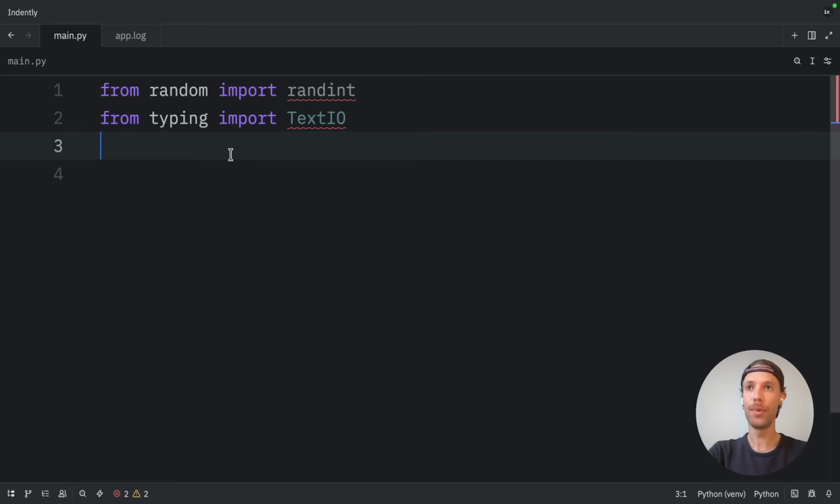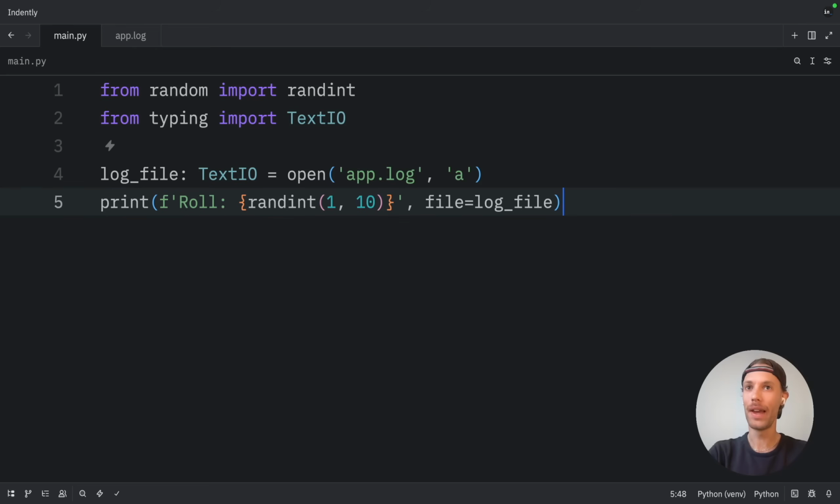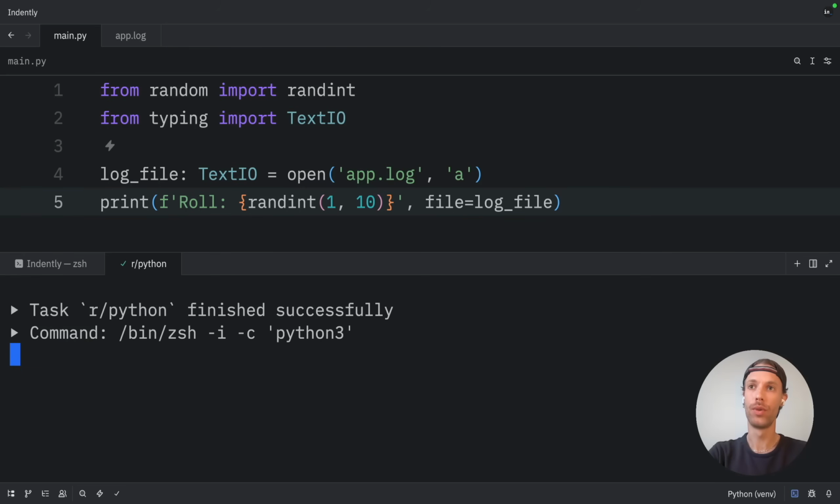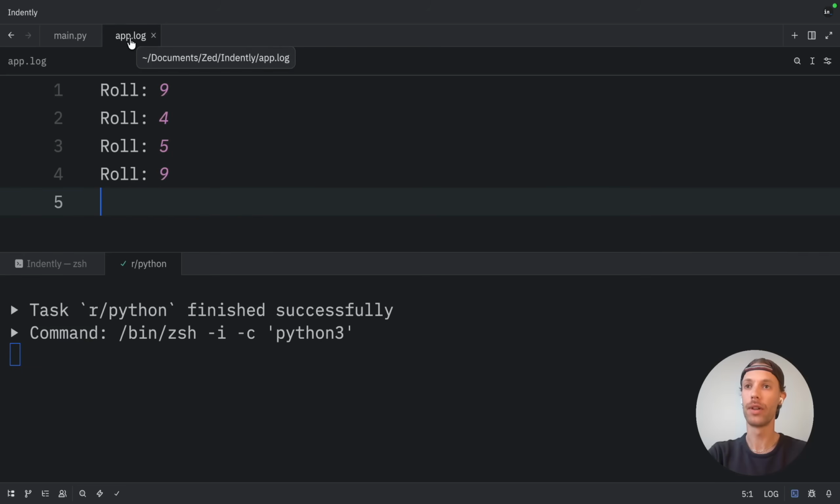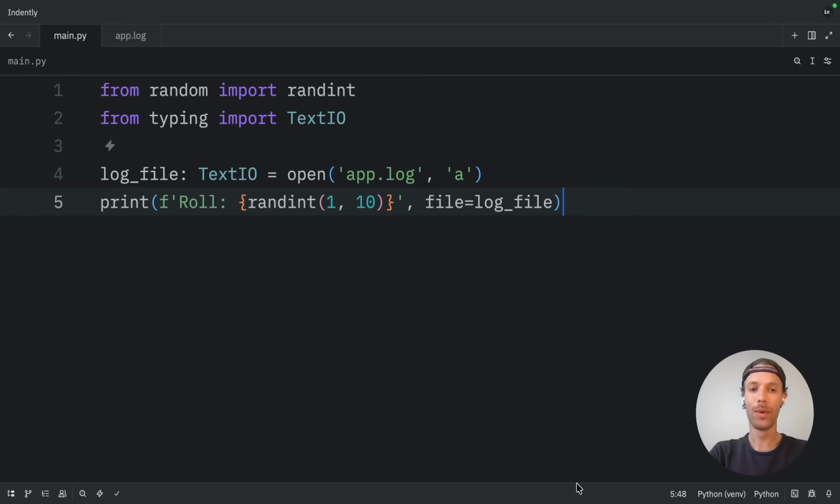So for this example, I'm going to open up a file called app.log, and I'm going to open it in append mode. Then I'm going to roll a die, and this will be a 10-sided die. And instead of printing it to the console, I want it to be printed or added to the log file. So let's run this a couple of times, 1, 2, 3, 4, and open up the app log. And you'll notice inside the log that we will have those rolls. So here we managed to create a cheap logger, which is fine for quick and dirty work, but please consider using a dedicated logger for more professional programs.